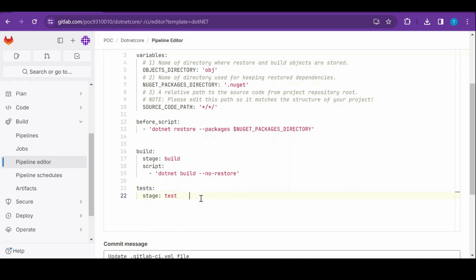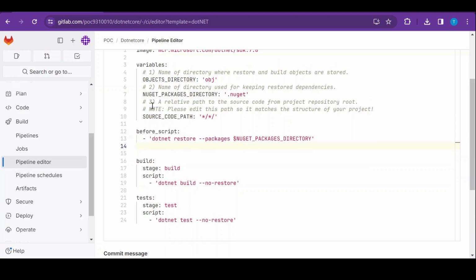So how will we define that? Like this: the stage is test, and then we are running the script. Again, this before script will automatically come here because we have defined it at the root level. So it will restore, and after that it will do the testing. Apart from that, all these variables will also be part of this particular job.